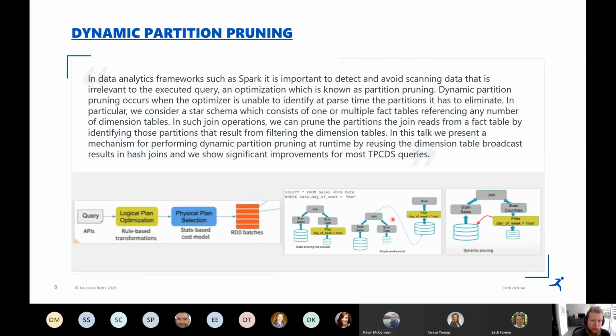So dynamic partition pruning basically makes it so that whenever the optimizer can't identify at parsing time what partitions can be eliminated, again, like in a star schema where it's split across multiple tables, like it could reference multiple fact and dimension tables, then we want to try and prune the partitions that the join is reading from a fact table by looking at partitions coming from the filtering of the dimension tables.